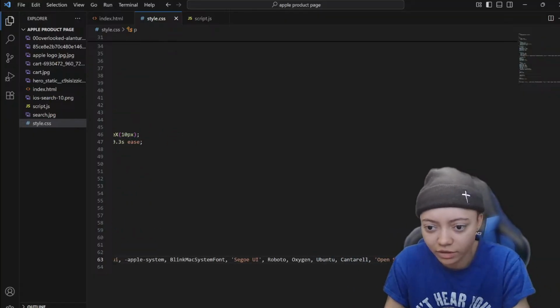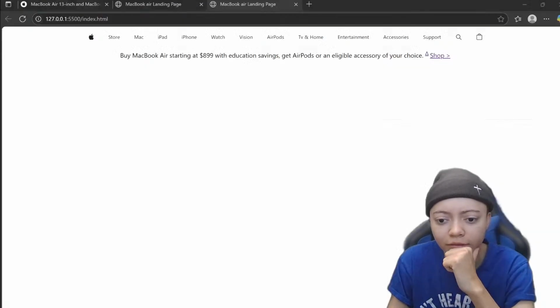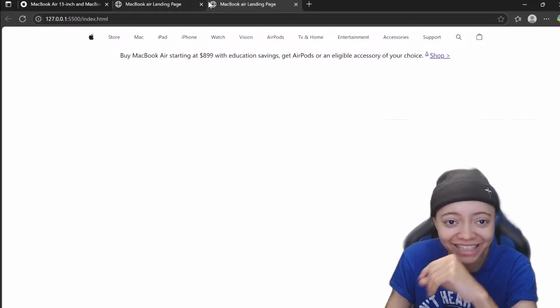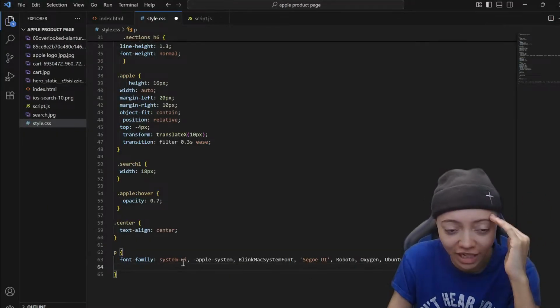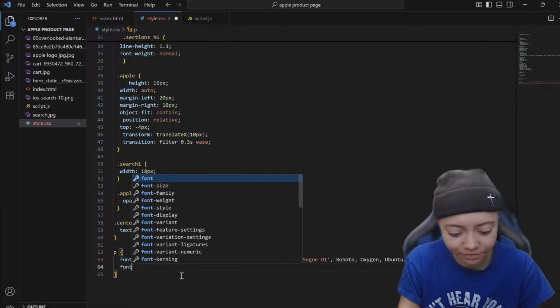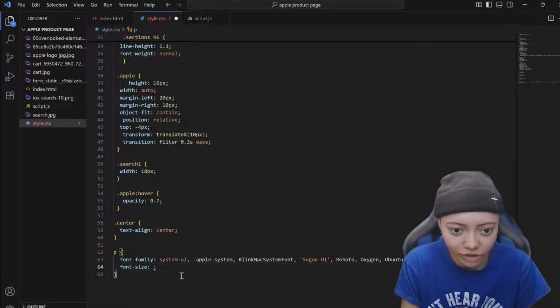So we got the font. Now what? I forgot what I was doing. The reason why I always jump back and forth is because my memory is just so bad. I'm like, what am I here for? Okay, I'm changing the size. But am I changing the font size? Yeah. Okay, so that'll be font size.